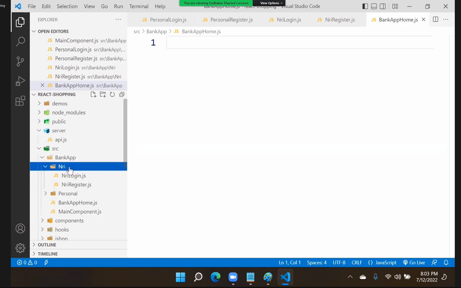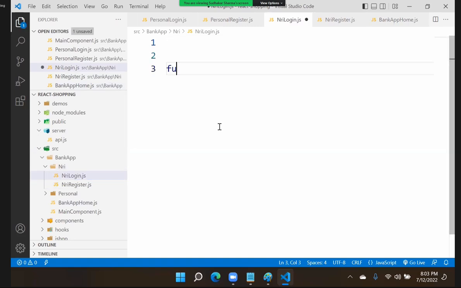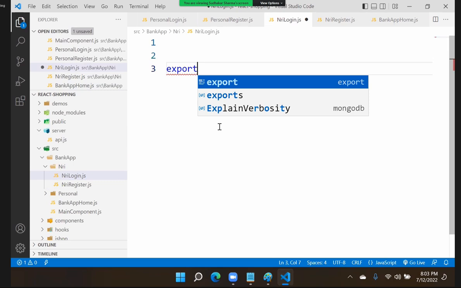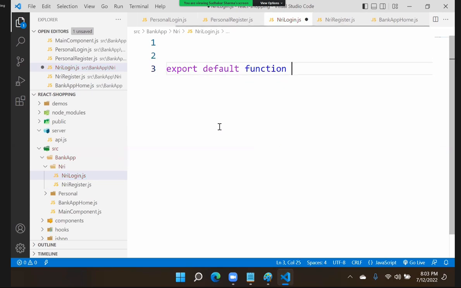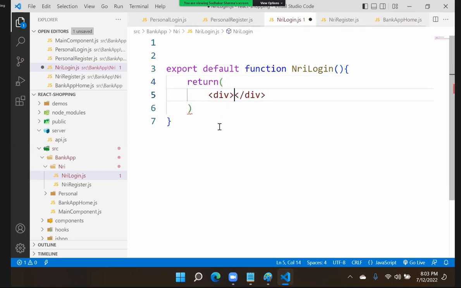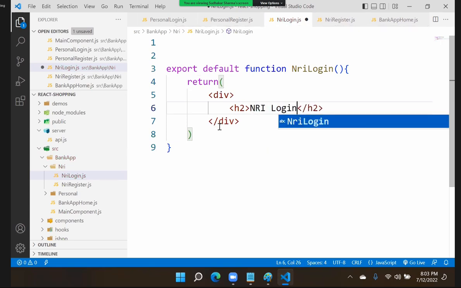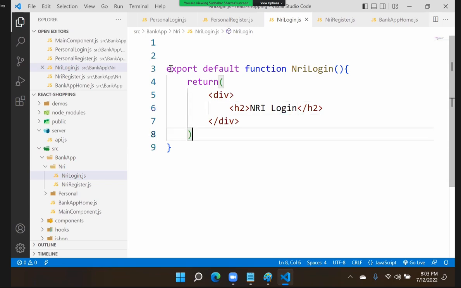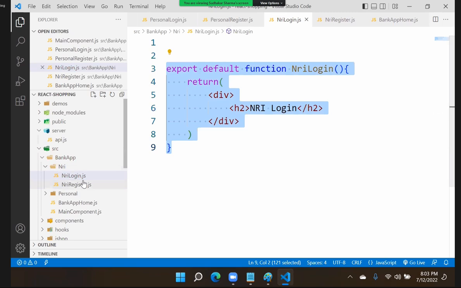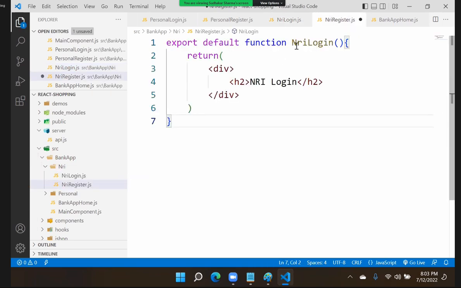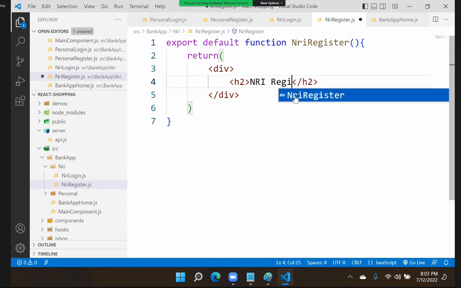I will go to NRI login and we will create an export default function NRI login. And it will return just some message heading, NRI login. Let me copy this and go to register. And here I define NRI register.